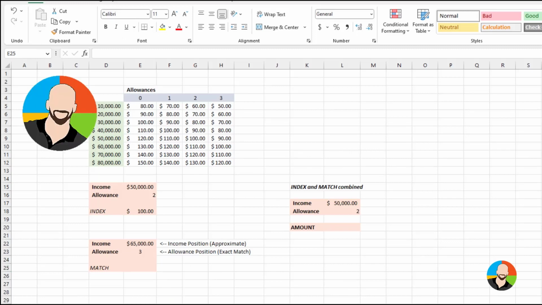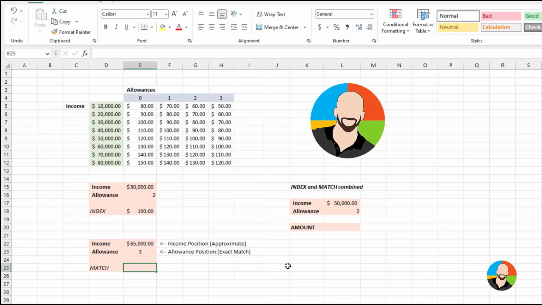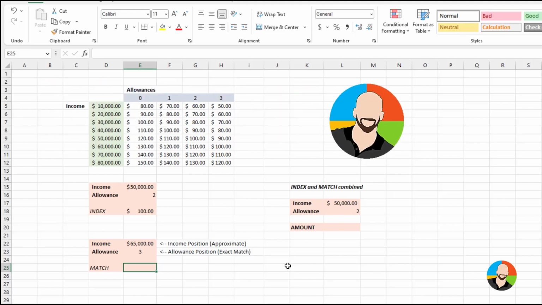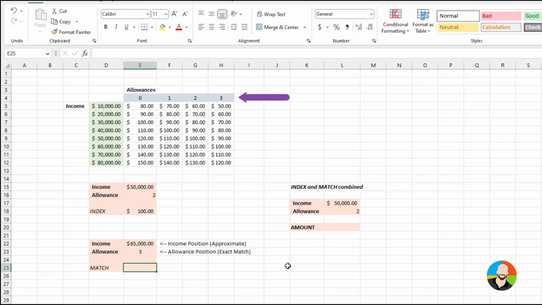The match function will tell you what row or column a particular item lives in. Put another way, all the match function is going to do is tell you what position the item you're looking for is in. Yeah, that sounds pretty confusing. Let's see an example to clarify it. Let's start off by looking at this allowance row in our table. What we want to know is if the person entered a 0, 1, 2, or 3, what position is it in? And the match will help us figure that out.